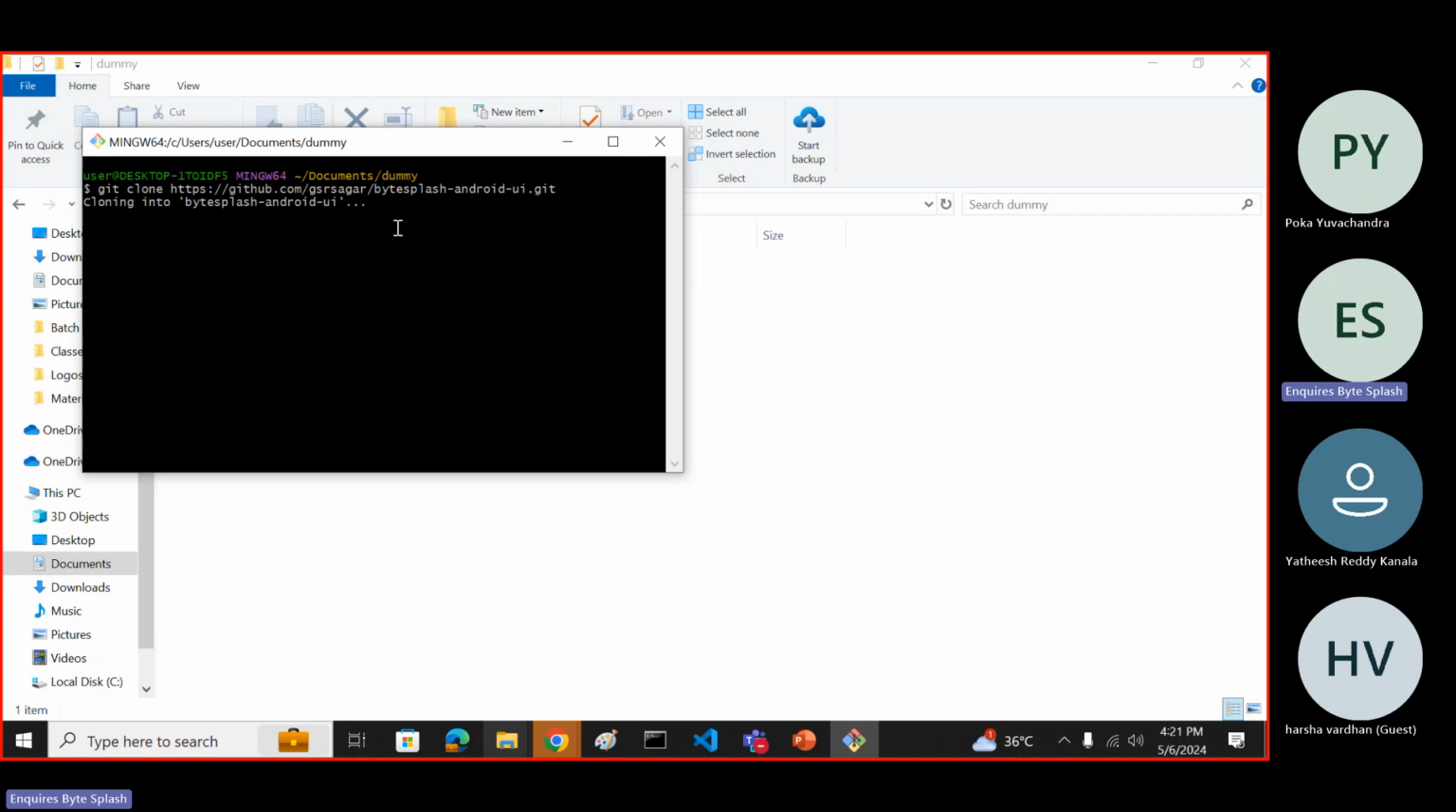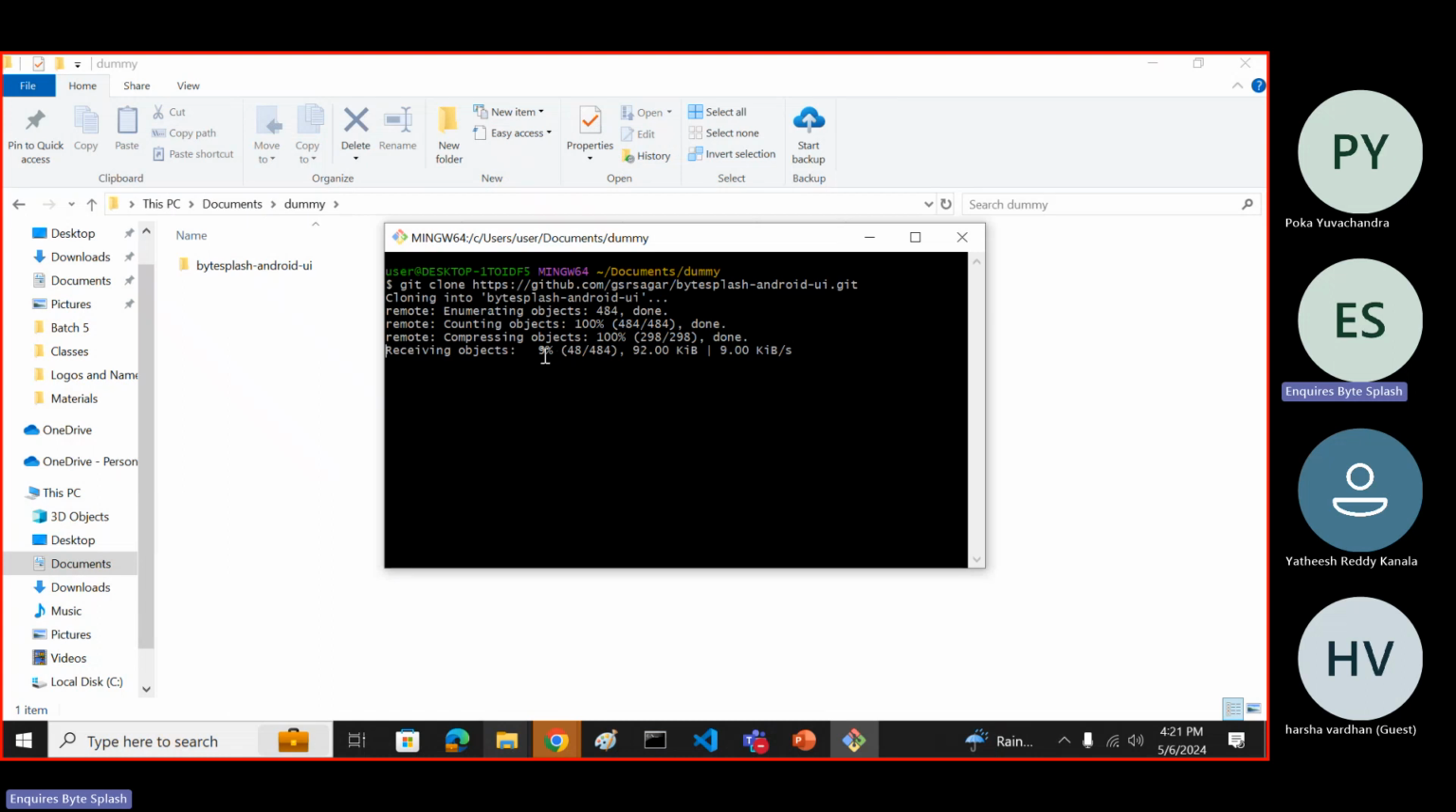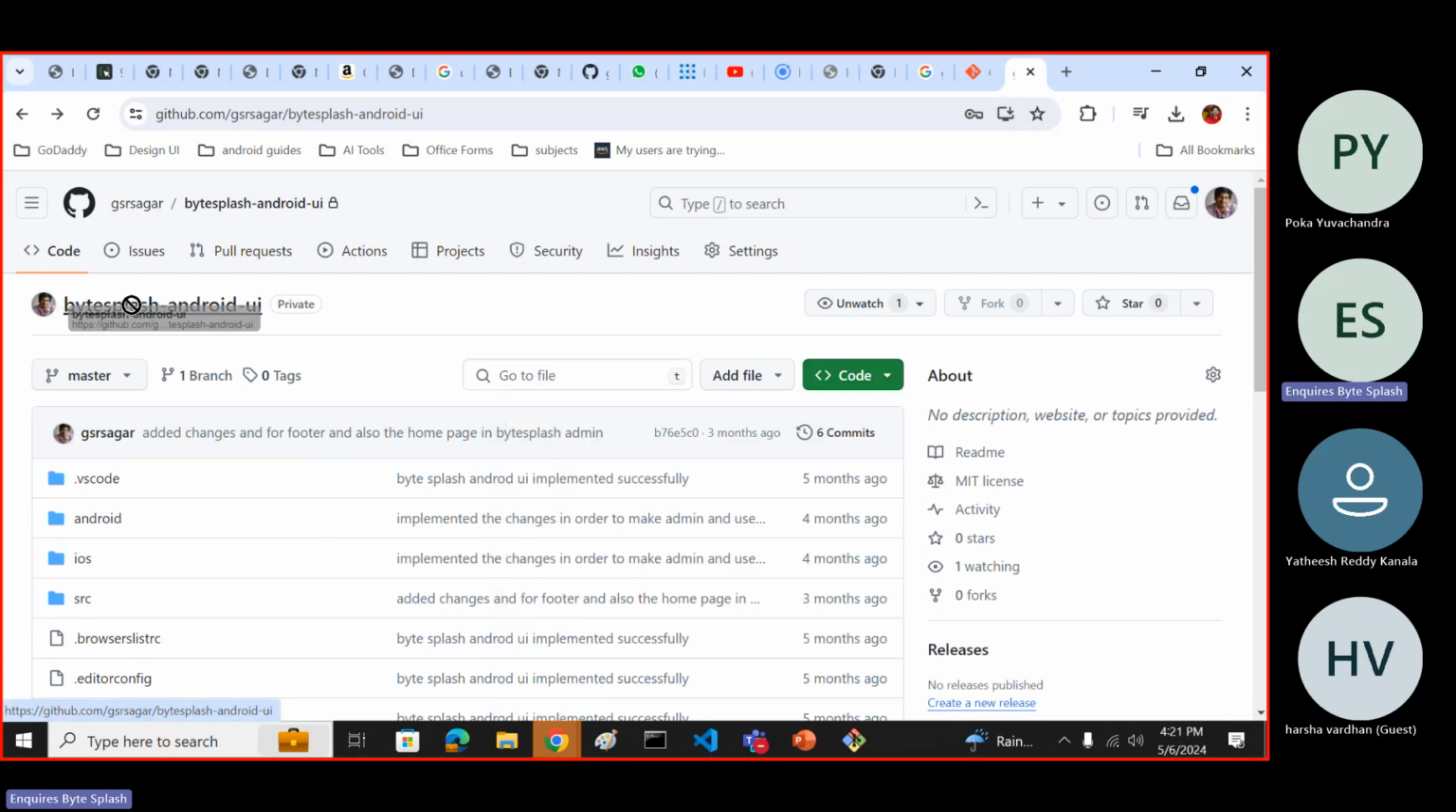If you don't have access, or you are trying to access another repository which is private, it will say you are not authorized to access this. Now I got this. Receiving objects, 48 out of 484 objects, means already 91% is still remaining, right? So you need to wait for that. Sometimes, depending on internet speed, it will download fast. Once that is completed, you can directly see the repository name, Android UI, which will come as a folder.